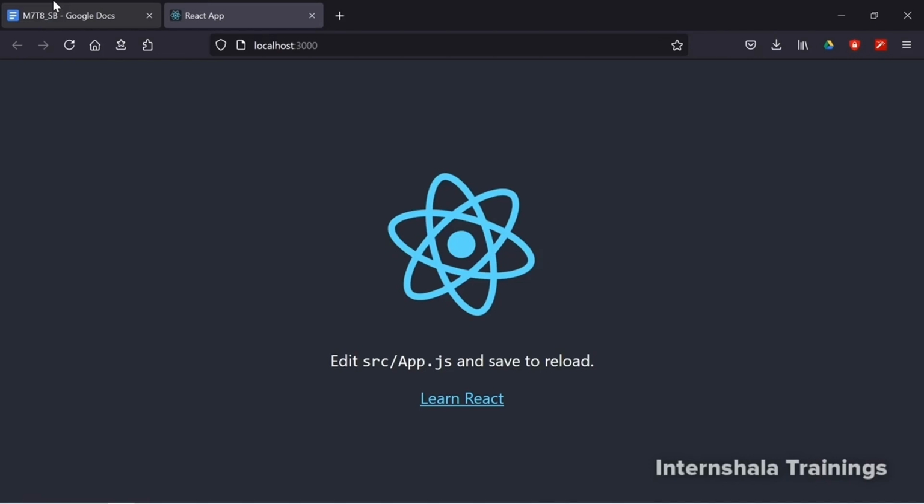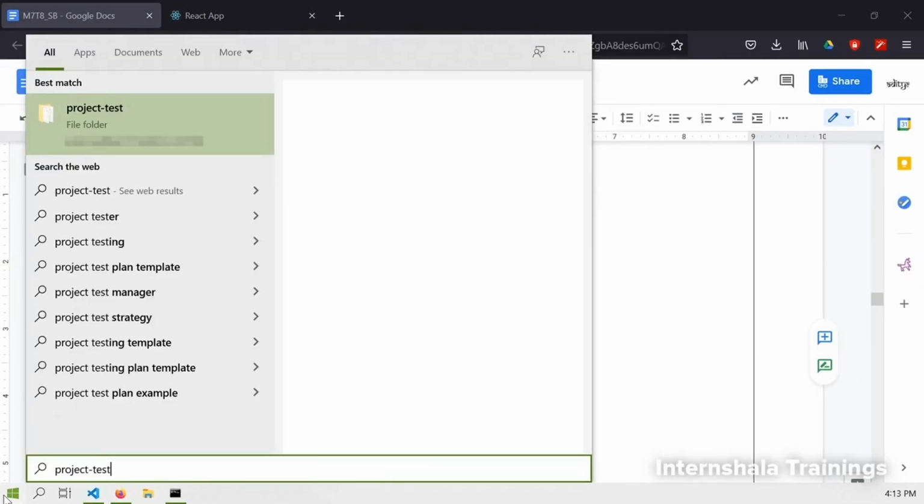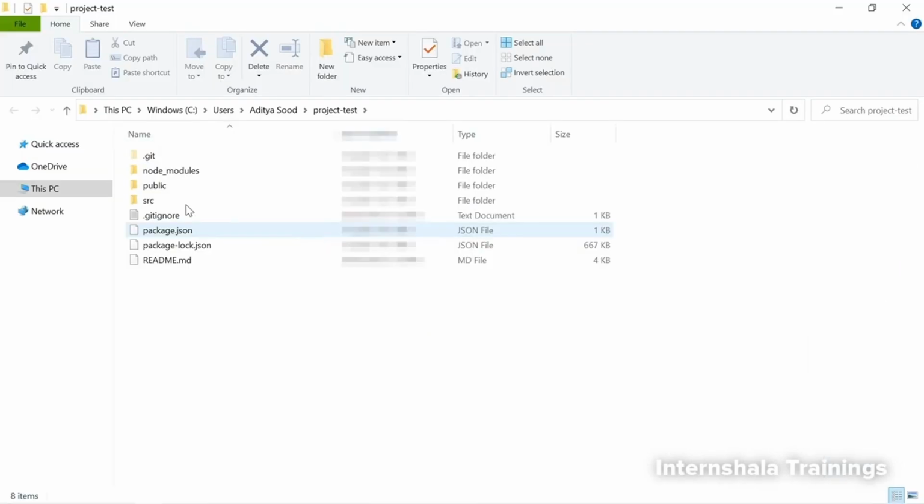Like in our case, we have created a folder named project-test. This we can find by typing project-test in the search menu. And once we open this folder, we can see some default folders and files. We should start every React project like this and then make changes to the existing files. We won't find the convertible JS code here as the conversion of JSX into JS happens internally and is temporary.